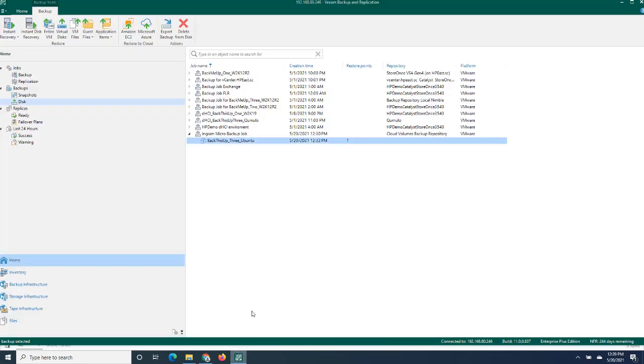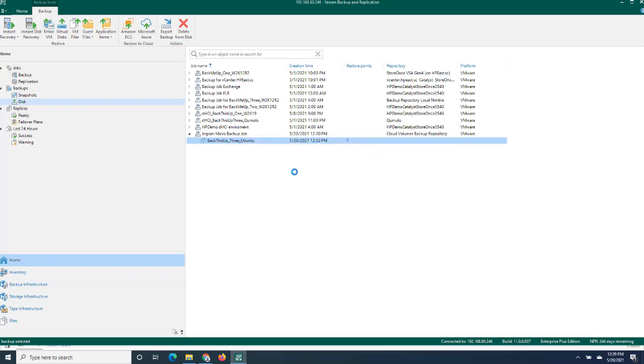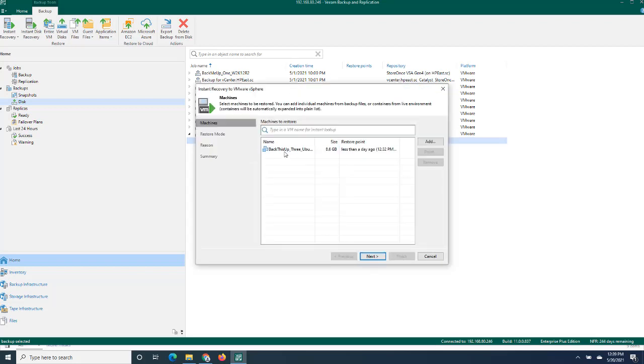So let's go back into Veeam. There's our virtual machine backup. You probably want to restore the entire virtual machine. I'm going to show you an instant virtual machine recovery. This will work. You won't necessarily want to power it on. I'll tell you why in a little bit. But again, we'll do an instant virtual machine recovery.